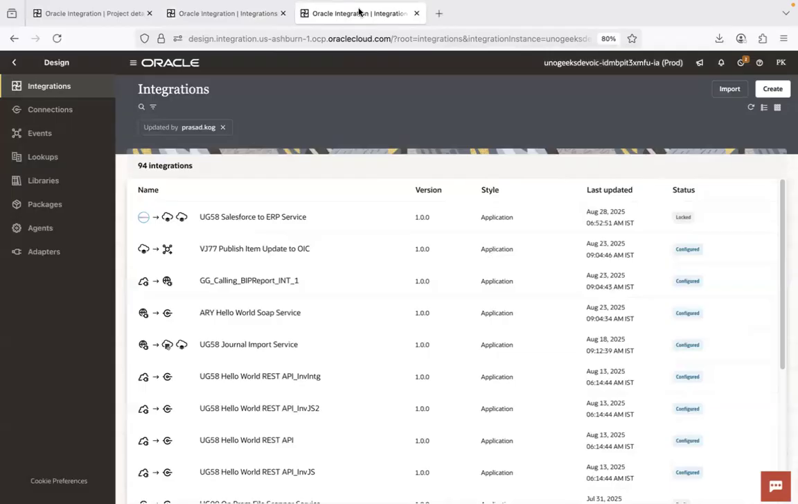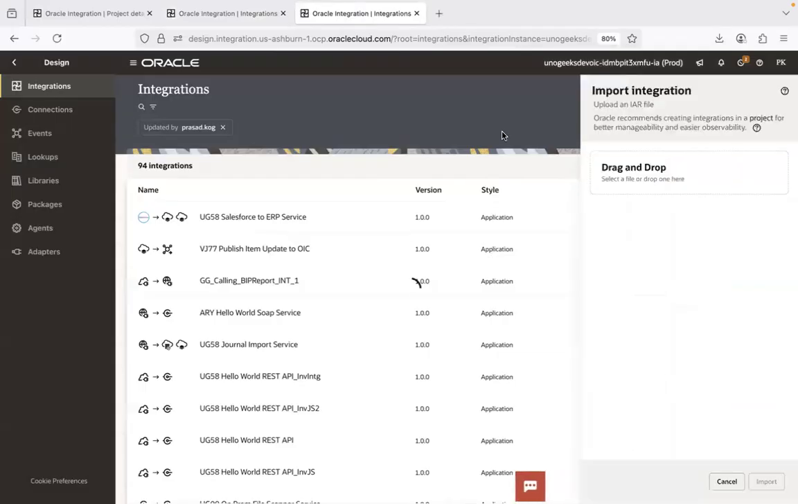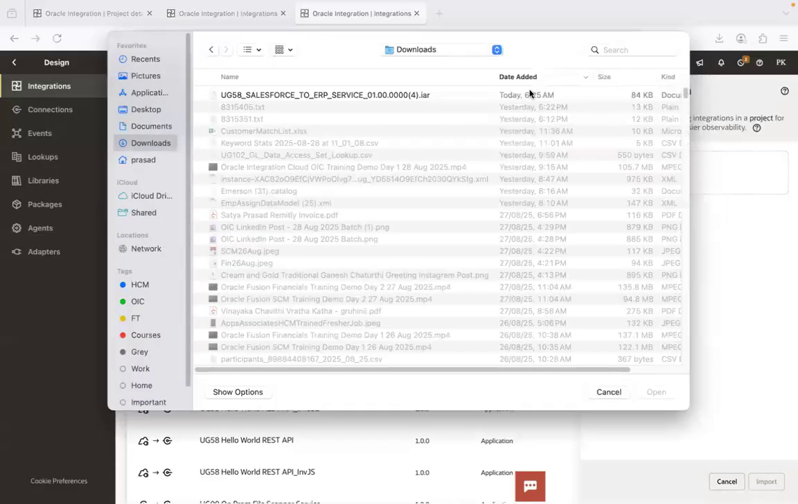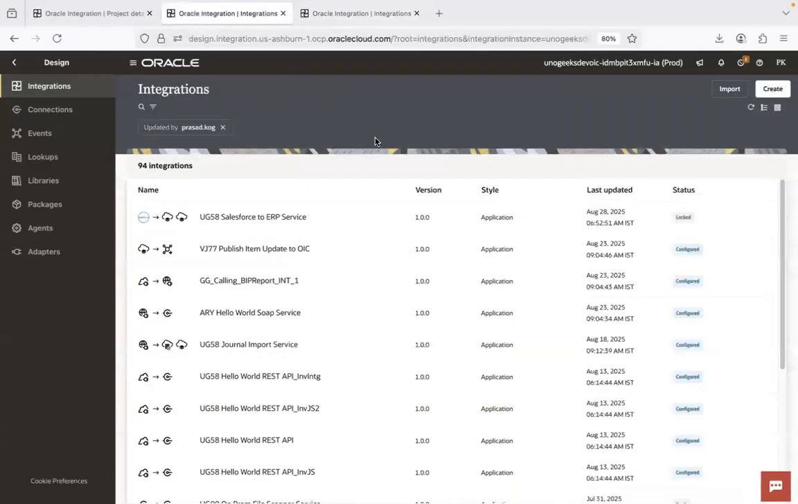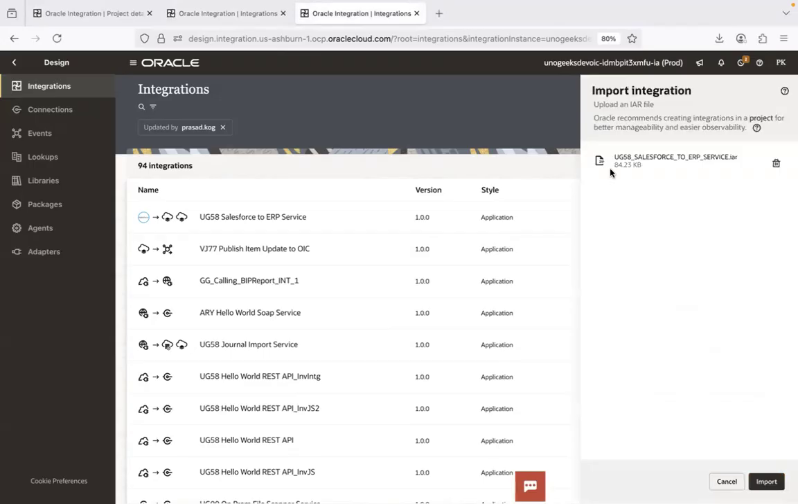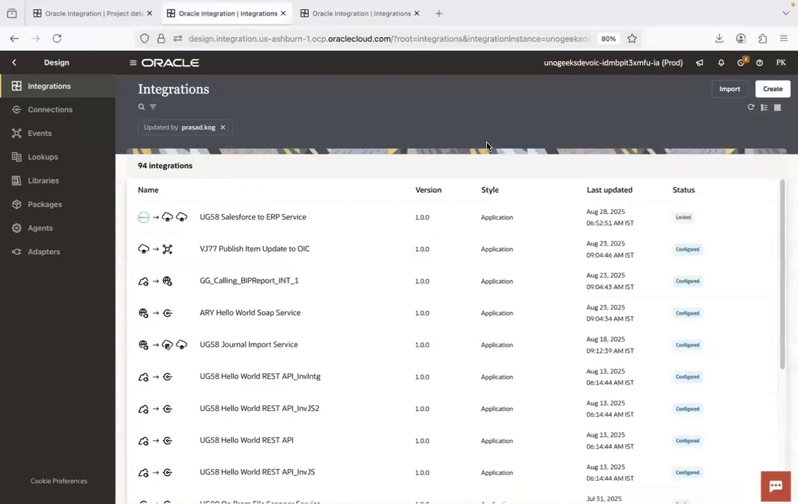So I just have to export that IAR file that would include the integration and all the underlying components. And you go to the higher instance and import that IAR file. That's one way you can export and import the integrations. Now, if I go to Bhavya and say, yes, we need to export one integration at a time and import it like this, she'll say, okay, Prasad, let's do it. But the catch is we have 100 integrations and you need to repeat this 100 times. Would you be okay with it, guys?